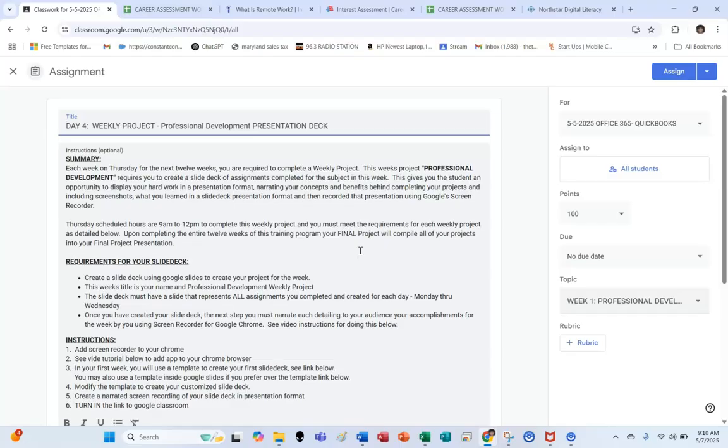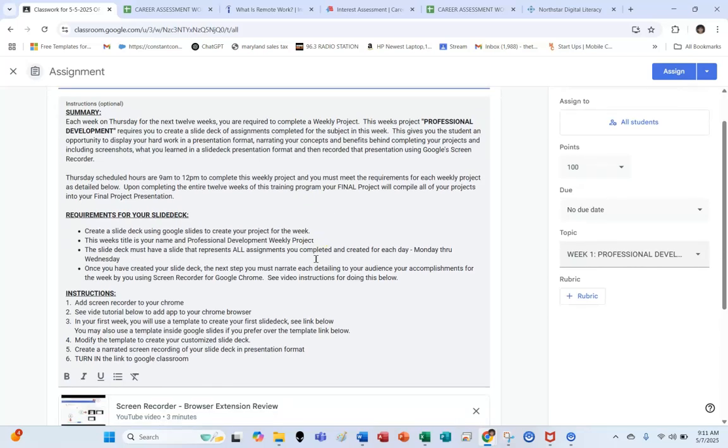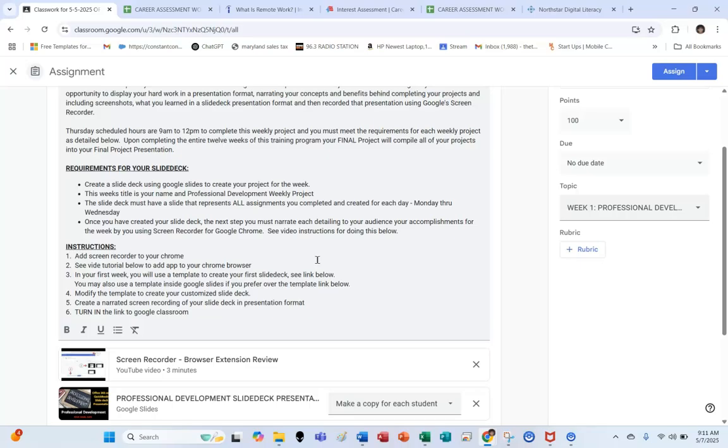Thursday's hours are 9 a.m. to 12 p.m. to complete this project, and you must meet the requirements for each weekly project as detailed below. Upon completing the entire 12 weeks of this training program, your final project will compile all of these projects into your final project presentation. So let's talk about what the requirements are for your slide deck.